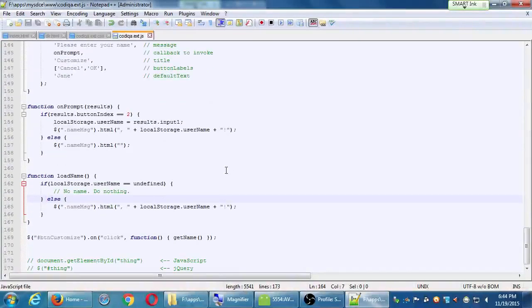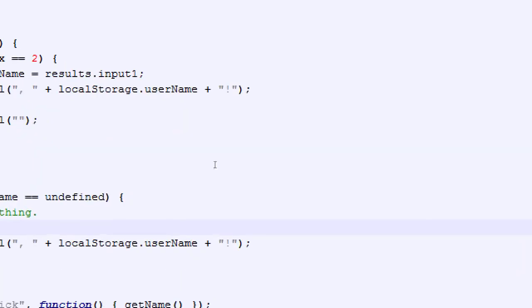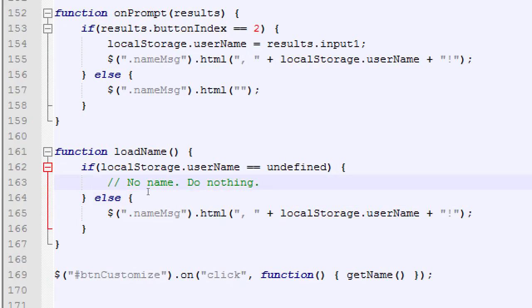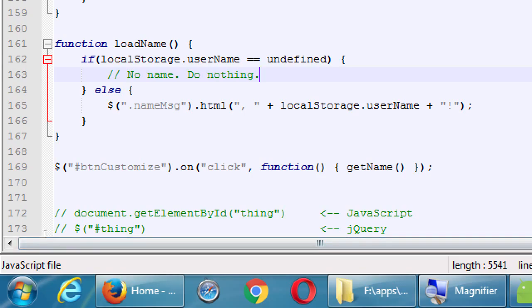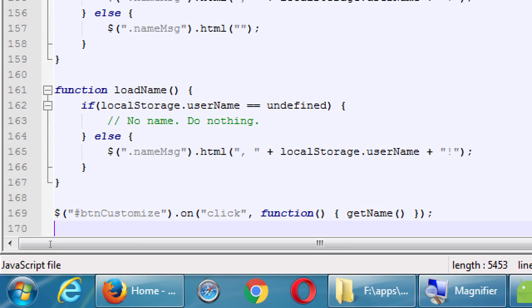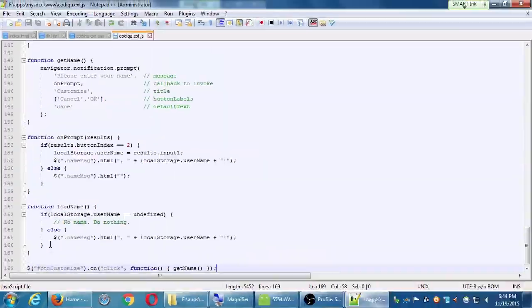Load name. That was to display the user's name if they have given a name. We've got that event listener for the button, so that's all good. And then at the very end, a few notes that we wrote when we were learning JavaScript versus jQuery. So delete those, saving a few more bytes. And those add up.